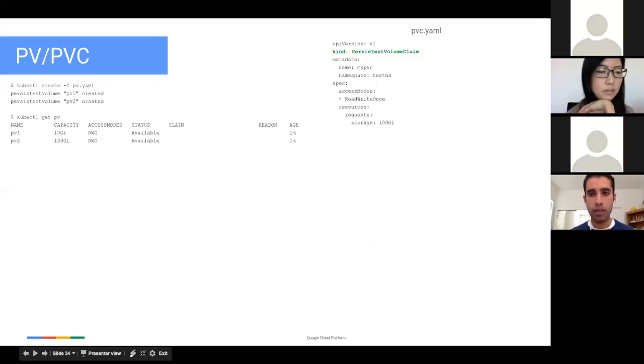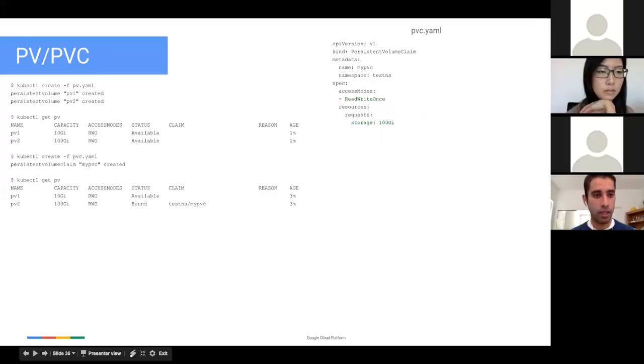Next up, we're going to create the persistent volume claim object. This is basically a request to say, I want some piece of storage. And in this case, I'm requesting 100 gigs and read-write once. So when I go ahead and create this persistent volume claim, what ends up happening under the covers is that it automatically gets matched with the existing 100 gig PV, and that becomes bound. And so now my persistent volume claim is bound to PV2.